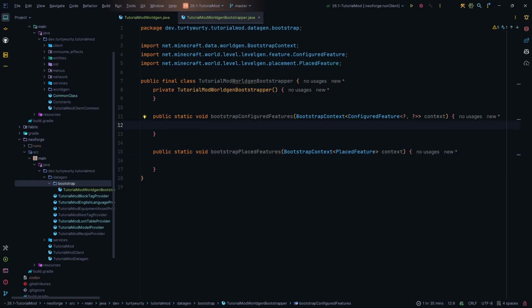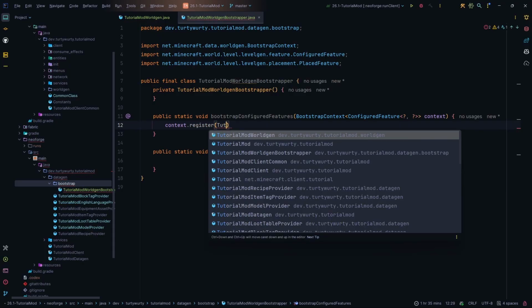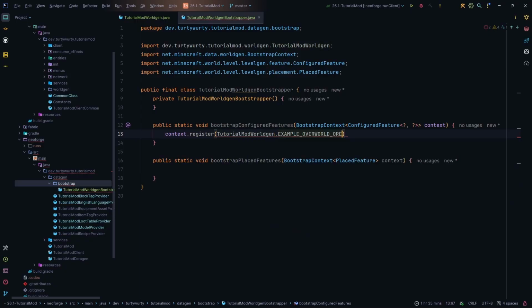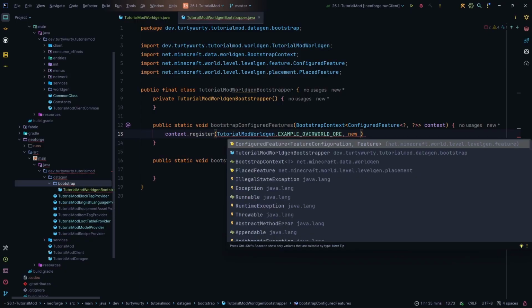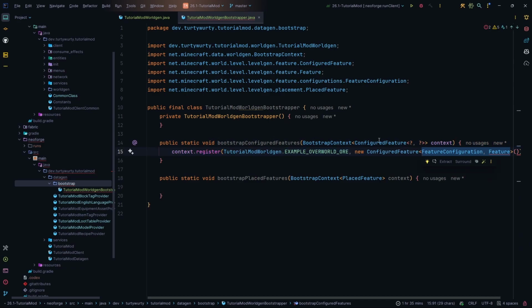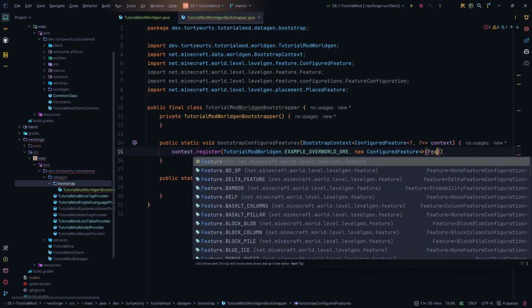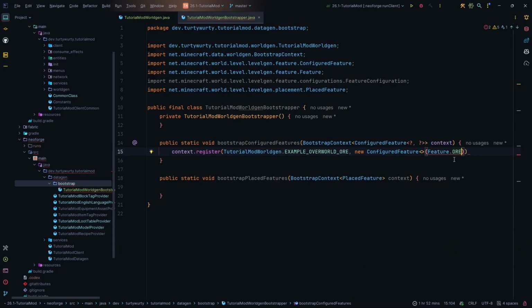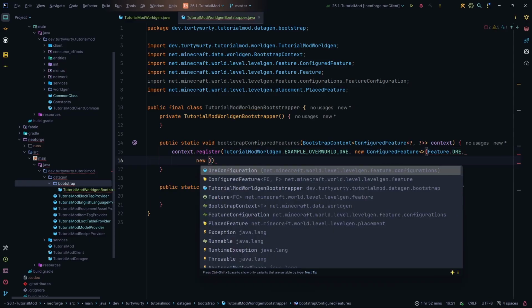So first of all, let's do the configured features. So we're going to start with our overworld ore. So we're going to do context.register. We're going to pass in our tutorial mod worldgen.example overworld ore, and then we're going to create a new configured feature. We can get rid of what's inside of these angle brackets here, and inside these parentheses we're going to put feature.ore. So what this is used to do is this will define the actual feature that this configured feature uses. Now, by defining this feature, it means we have to supply a specific configuration, and the configuration we're going to use is an ore configuration.